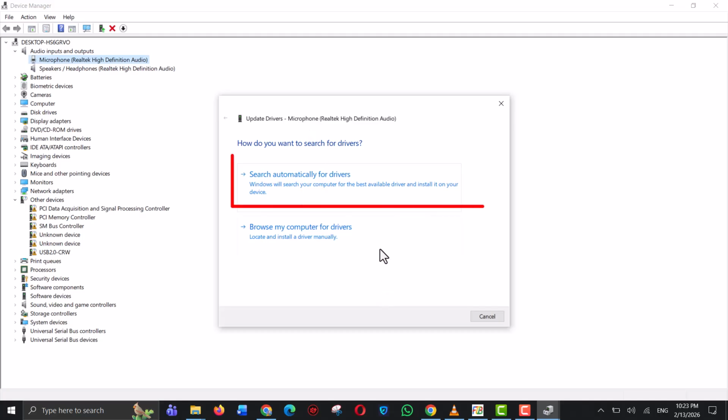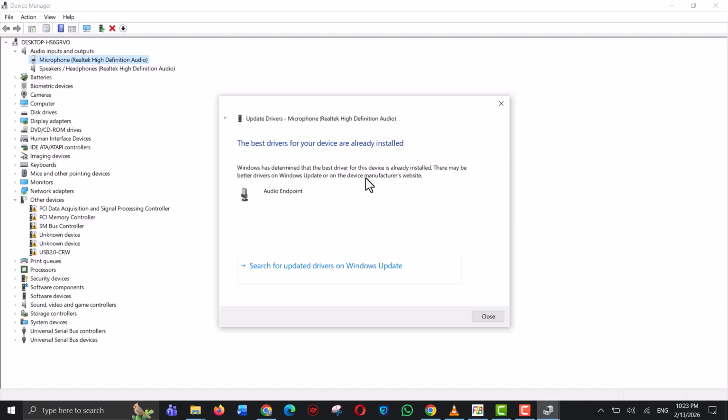Step 4. Click Search automatically for drivers. Windows will now look online and on your computer for the latest available driver.